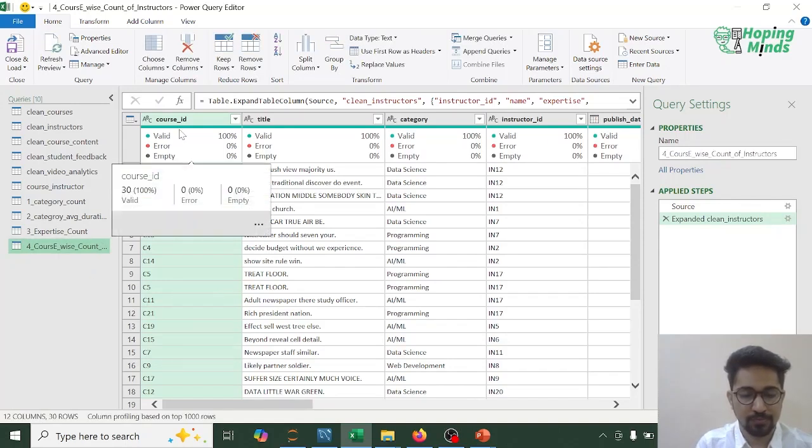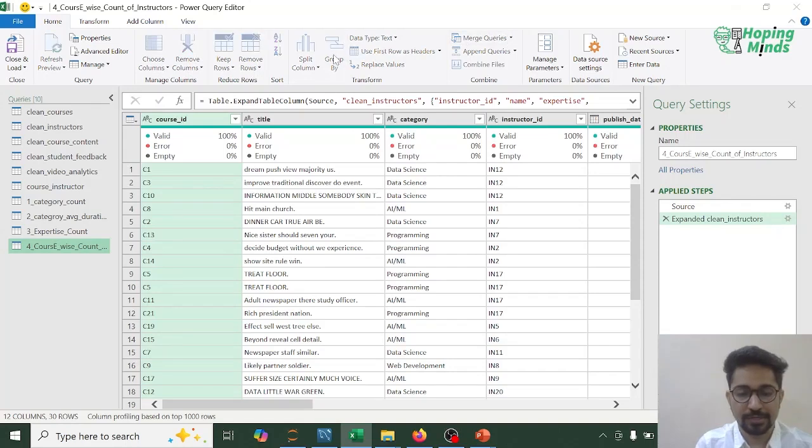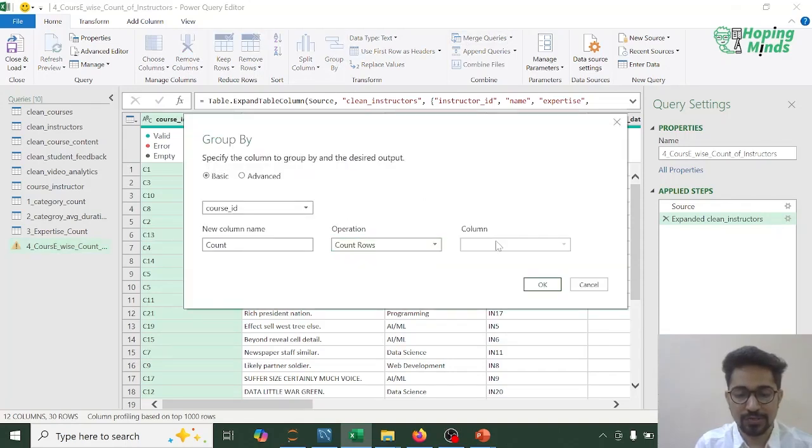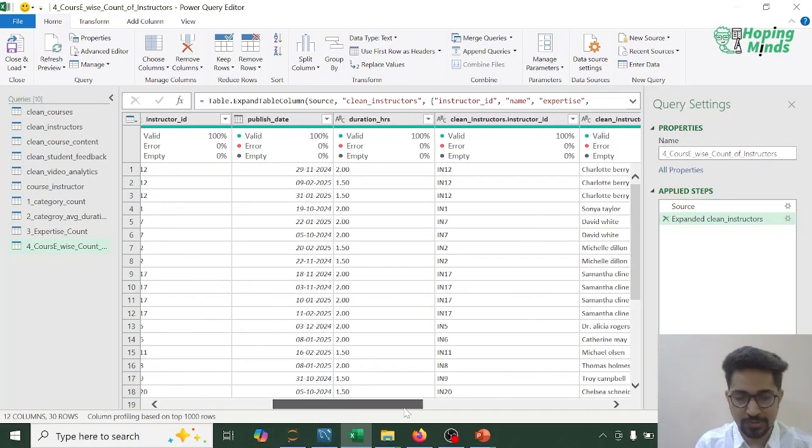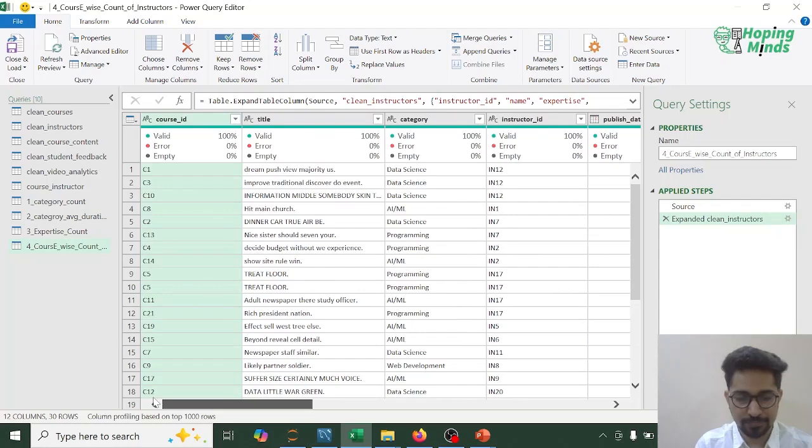So how do we do this? Over here, what can be done? In the course table, I'll be grouping it by and the count of instructors. So course ID based count rows. Currently this is course ID wise. Let's see. Again we are not getting anything over here. I simply want course ID wise count of instructors, right? For one course, I'm assuming only one instructor would be there, or maybe there are multiple instructors.